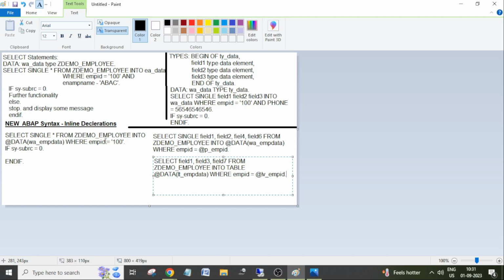This is how we define the internal table. Is everyone clear? Which one is easier, these previous syntaxes, old ABAP syntaxes, or new ABAP syntaxes to select the data? New ABAP syntaxes. Inline declarations are easy and convenient, right? You don't need to create a type structure. You don't need to define the data element, work areas, internal tables. You can directly use it in the select statement. It will define here itself and populate the data. Okay?